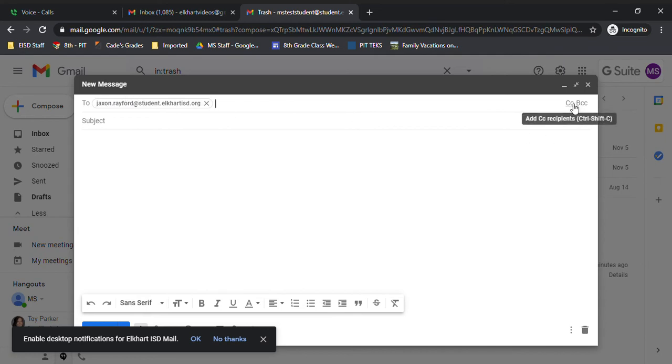Notice over on the right over here, I have a choice between CC and BCC. CC means carbon copy. In other words, send a copy to someone else. Blind carbon copy means send a copy to someone else, but don't let the person that I'm sending it to primarily know that I'm also sending it to them. Now the instructions tell me to CC, so I click on CC and I get this to pop up here.